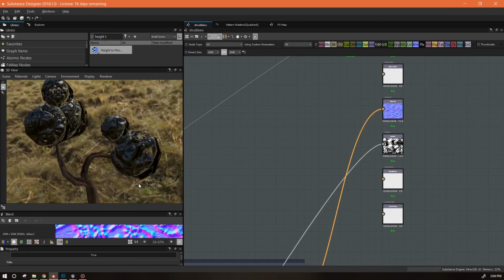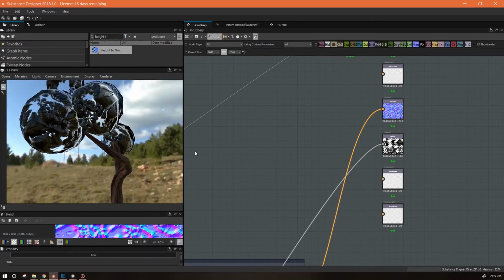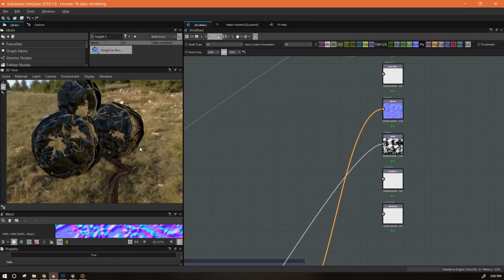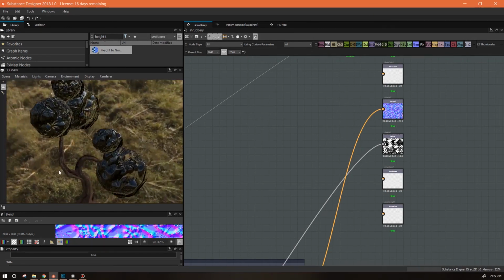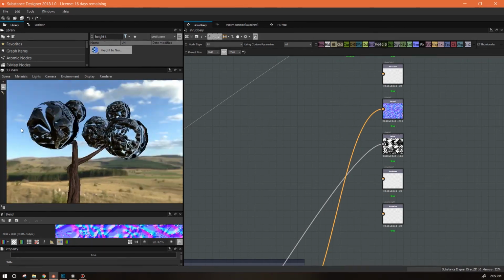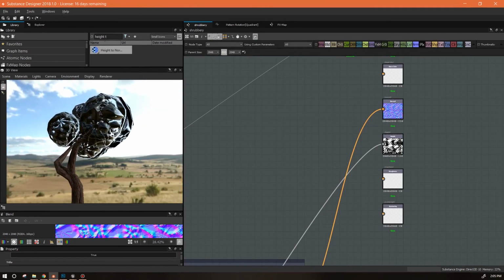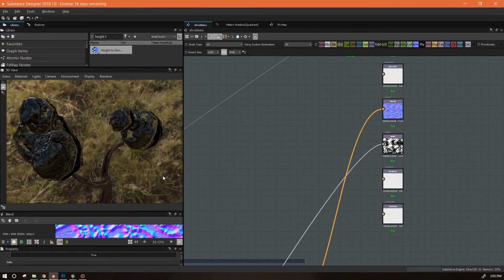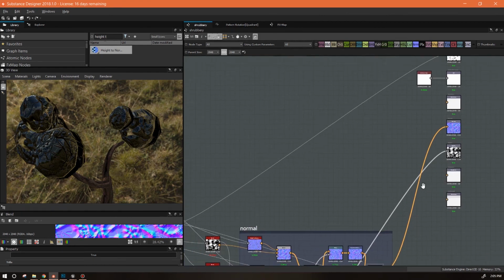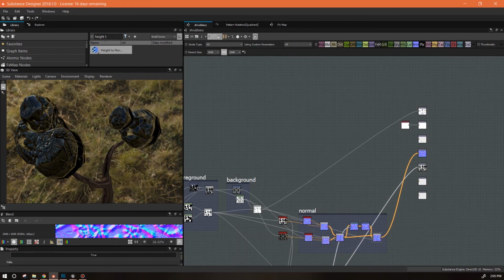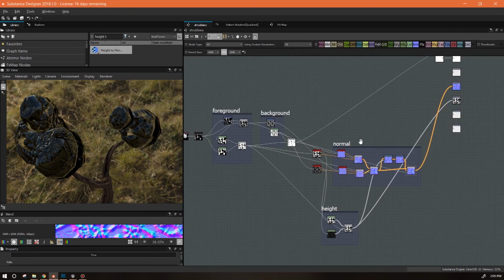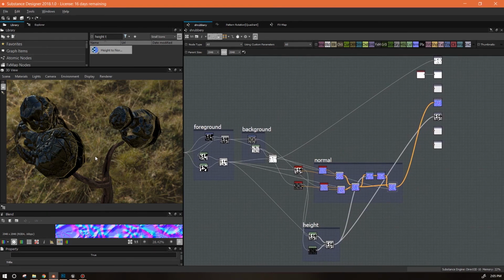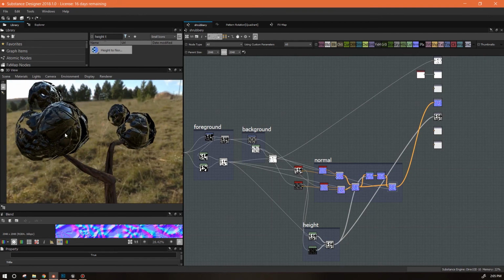So that's our normal and our height combined. They're big, but we'll sort that out later. But I think it's kind of looking like we want it to look. It's starting to raise up off of the mesh itself. It's starting to look like leaf shapes. So far, so good.